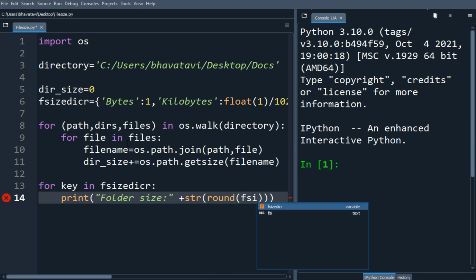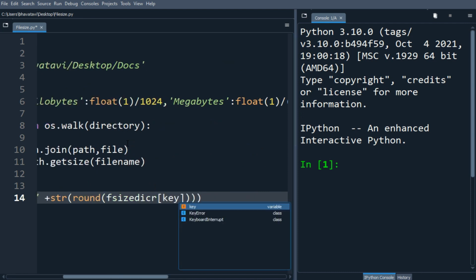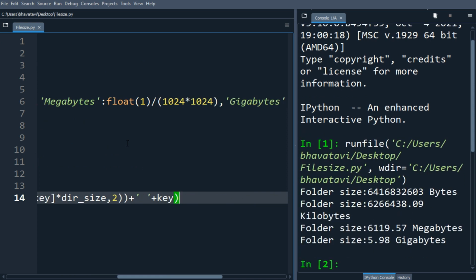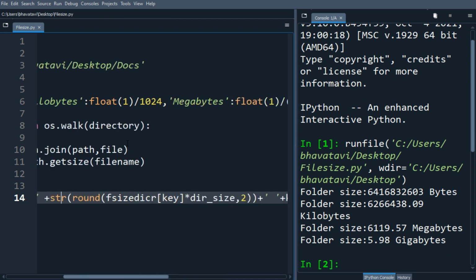fsizedicr, the dictionary, and then key, multiplied by dir_size. Okay, and we'll round it to 2 decimal points. Okay, now let's put a space and then we'll put the key. Okay, so let's run it. So you can see the folder size in kilobytes, megabytes and gigabytes.